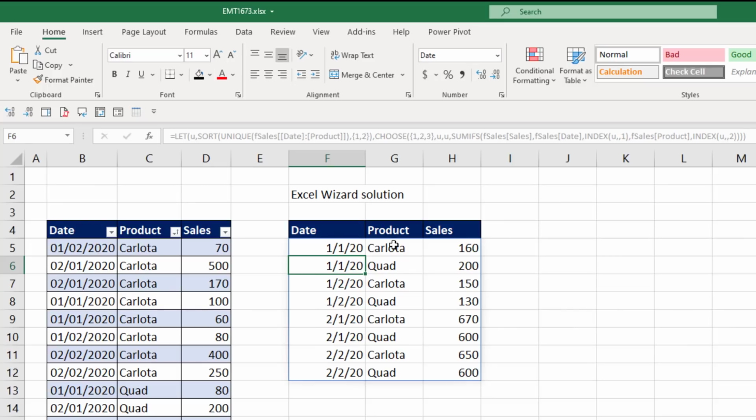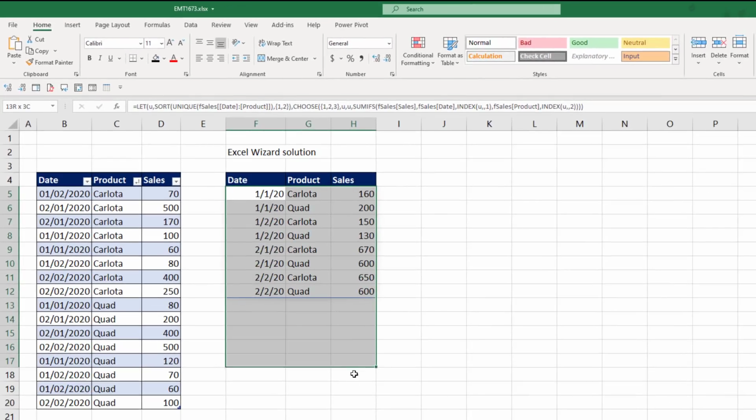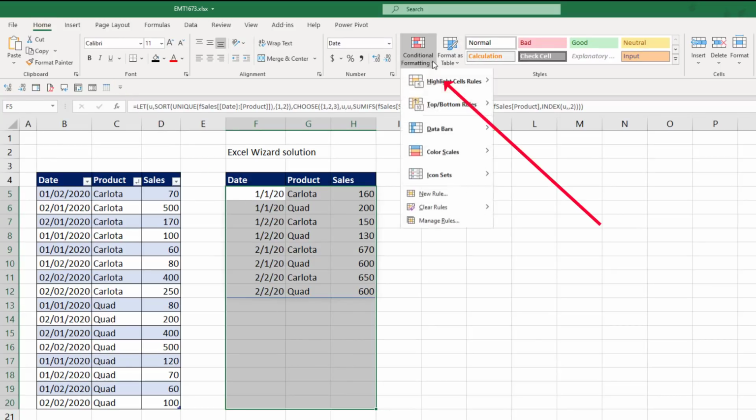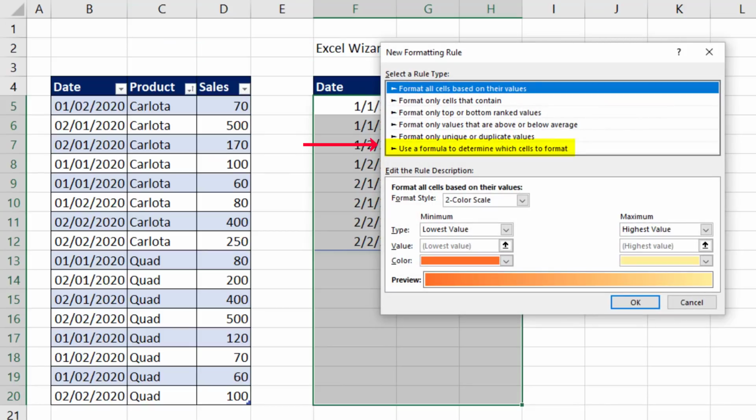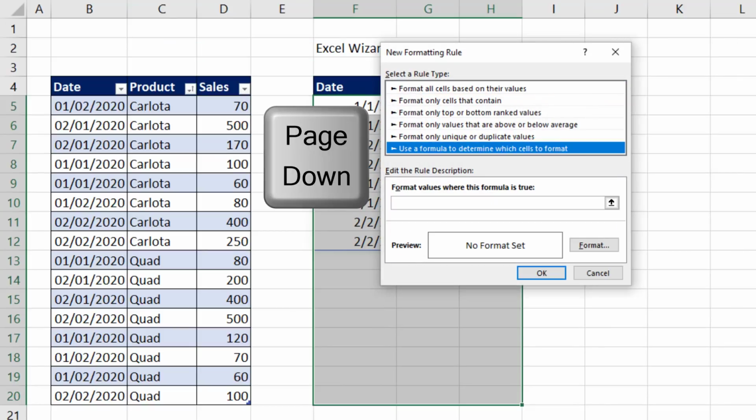Now, one thing about dynamic arrays, we're always going to have to contend with, at least as they've programmed them now. Everything's grayed out, and it may grow or shrink. So we need to add conditional formatting and ask the question, hey, when the cell is not empty, please add some formatting. Home ribbon tab, conditional formatting, new rule, or Alt-HLN. Use a formula to determine which cells to format.